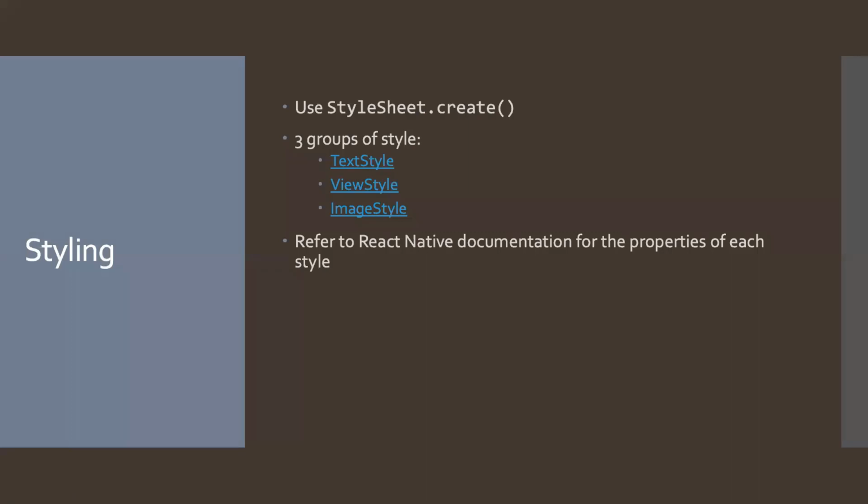So there are 3 groups of styles that can be mapped into each of the components. There are text style, view style, and image style. And I really want to show you guys how you can use the ReactNative documentation to figure out what the properties for the styling are. So for instance, let me take a look at view style.